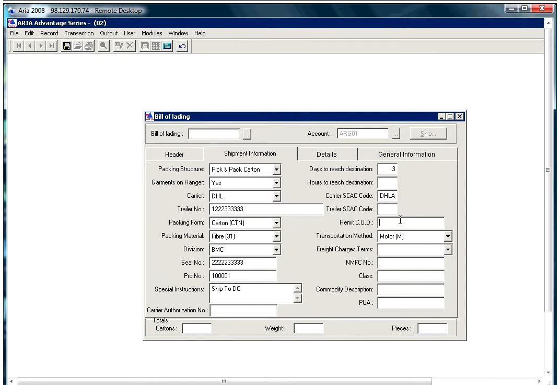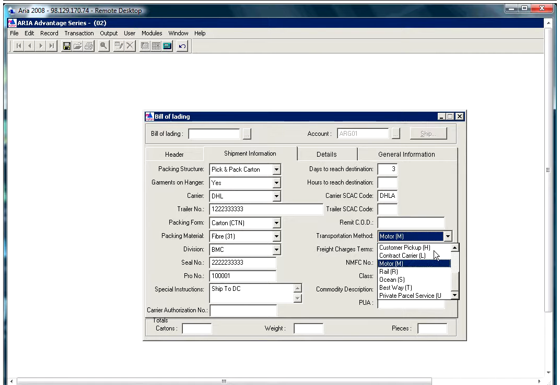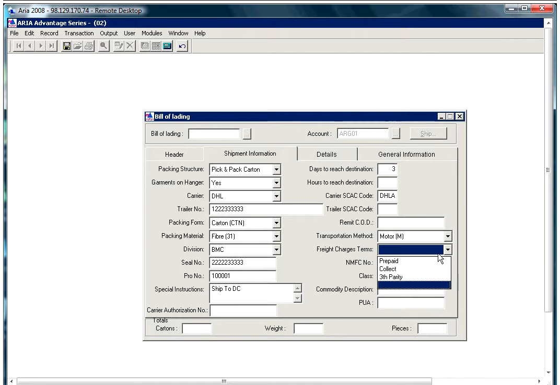Then remit COD. This field is only needed in case you ship using COD payment terms, so you have to put the remittance number for the COD payment term. Transportation method will populate automatically based on the selected carrier code. Freight charges term, you can choose one of the values like prepaid, collect, or third party. I'll choose prepaid.